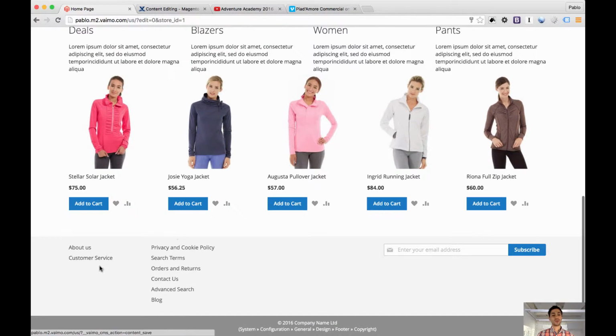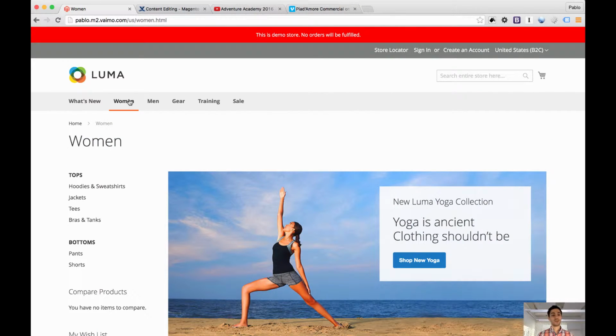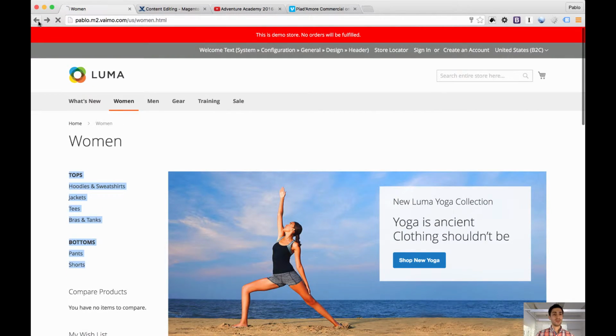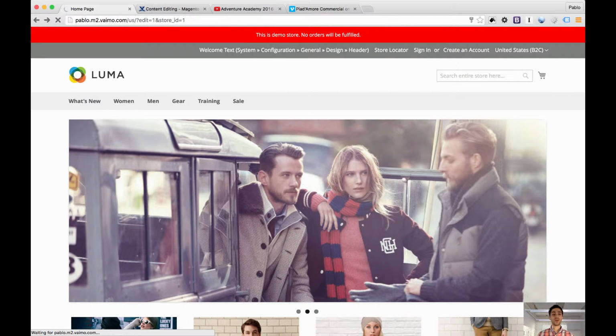For example, the ones that we have in the footer, or if I go into a category page, we can also see here that we have a couple of more CMS blocks in the left column, but also in the main content area. So we are going to change this as well. Now, if I go back to the start page, I'm going to enable editing mode, and I'm going to do this the quick way without going to Magento admin.